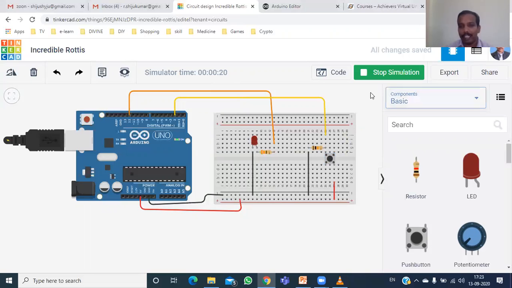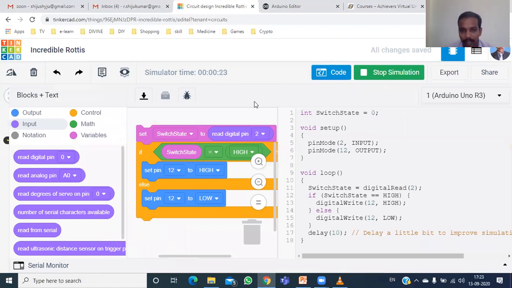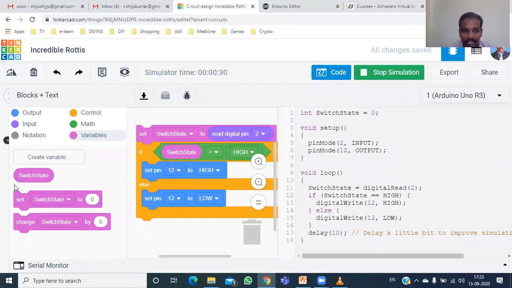So let us explain the code once more. Initially what we did is we declared a variable. That variable name is switch state. So here this is the declaration part. Integer switch state is equal to 0. It contains three parts. This is the data type, this is the variable name, and this is the value. So data type is integer. Switch state is the variable name, and initially its value is set to 0.